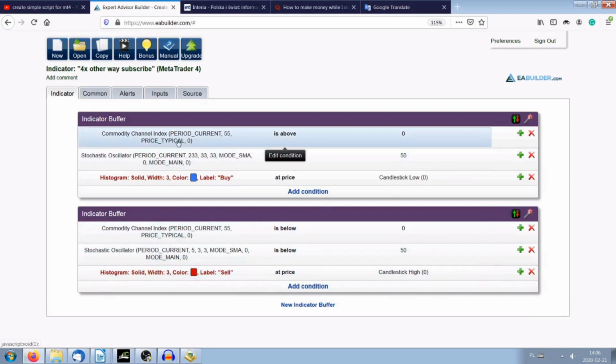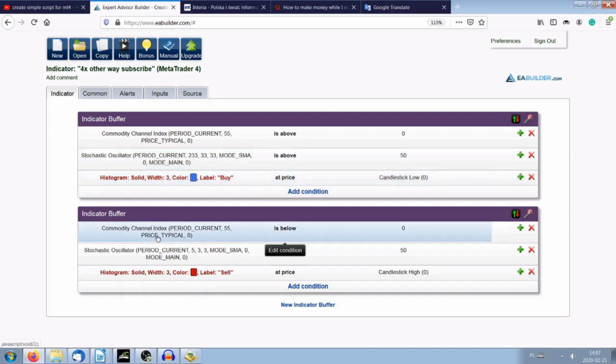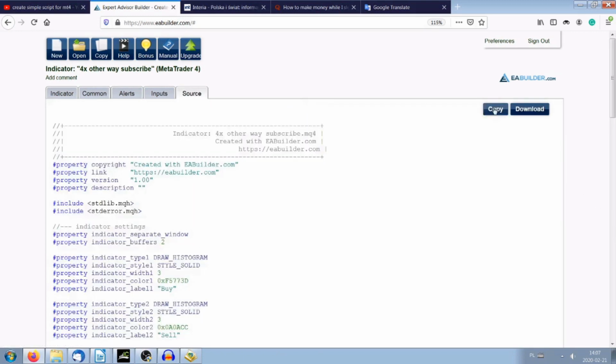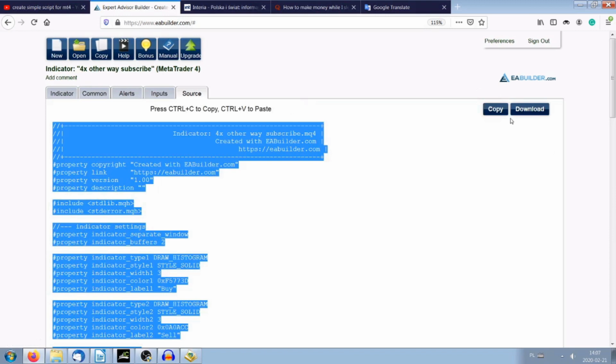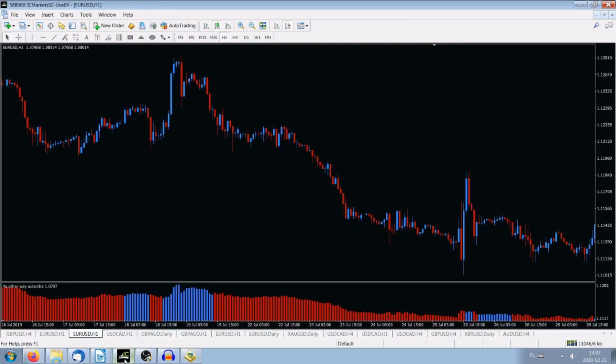So when the commodity channel index period 55 is above 0 and the stochastic oscillator is above 50, it will show us the blue bar. And the other way, when the commodity channel index is below 0 and stochastic is below 50, it will show us the red bar. Let's see what's going to happen. What we have to do, we have to click source again, make copy, Ctrl V, go to MetaEditor, Ctrl A, Ctrl V, compile. Let's have a butcher's what's going on.